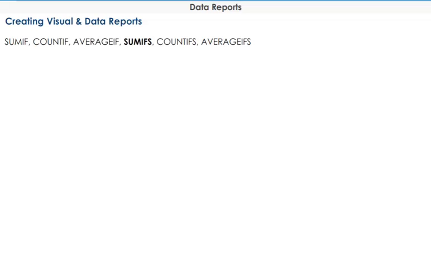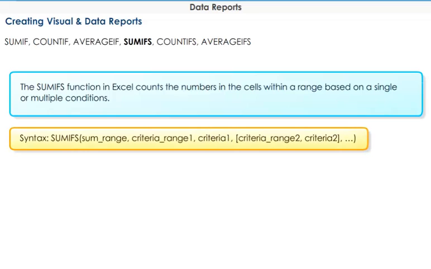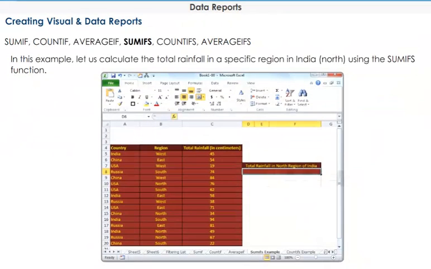SumIfs. The SumIfs function in Excel adds the numbers in the cells within a range based on a single or multiple conditions. Syntax: SumIfs(sum_range, criteria_range1, criteria1, criteria_range2, criteria2). In this example, let us calculate the total rainfall in a specific region in India, North, using the SumIfs function.